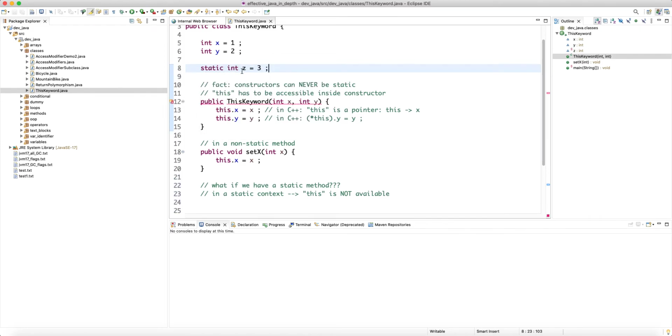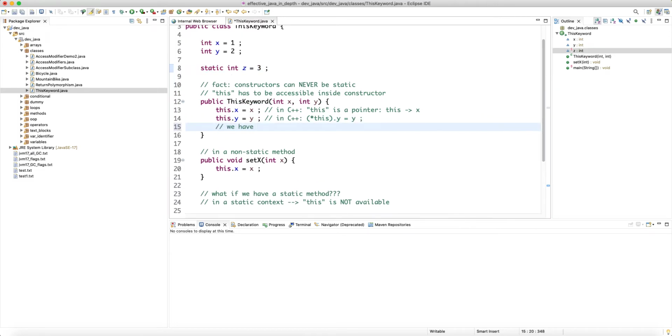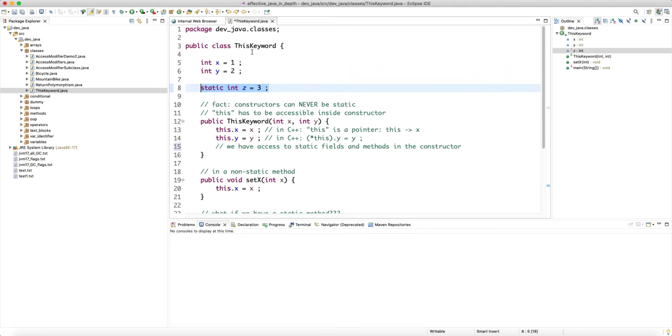We can initialize it, no problem, right? We have access to the static method. We have access to static fields and methods in the constructor, because a static state, although it's not concerned with a particular instance of the class, all instances have that state, right? So a static state is part of the state of each object, but it's shared amongst all of them.